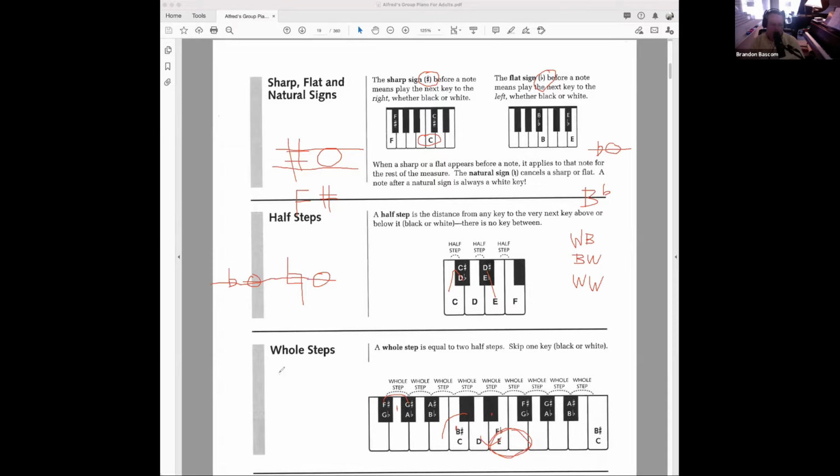Whole steps can be white to white. Whole steps can be black to black. Whole steps can be black to white. And whole steps can be white to black. So every color combination can result in a whole step. Does that make sense? Questions, comments, concerns?